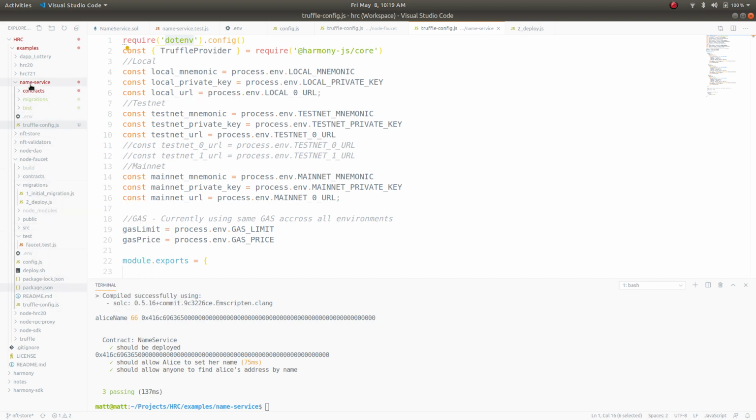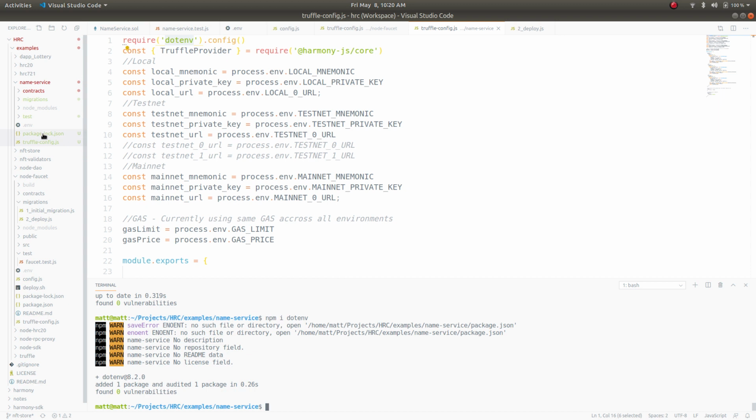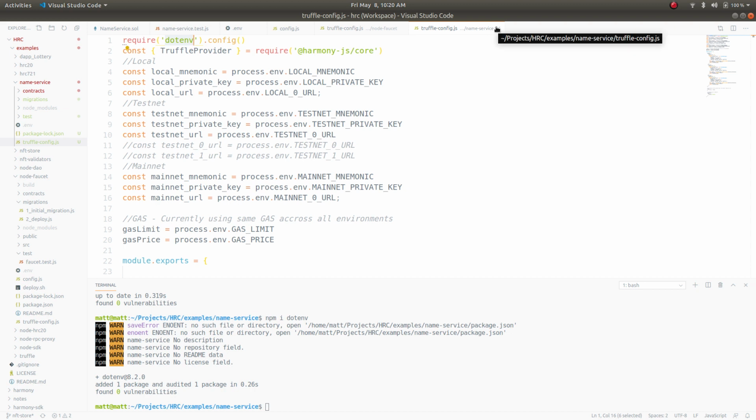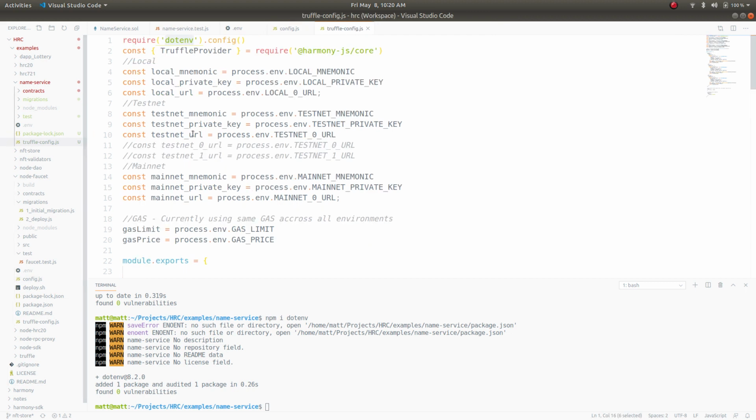I shouldn't copy the package.json. I should just run npm init here, and I'm going to import dotenv. That should add package.json to my project here. I don't know where it is, but let's just close some of these tabs. So what we're going to do is try to set up this Truffle config here.